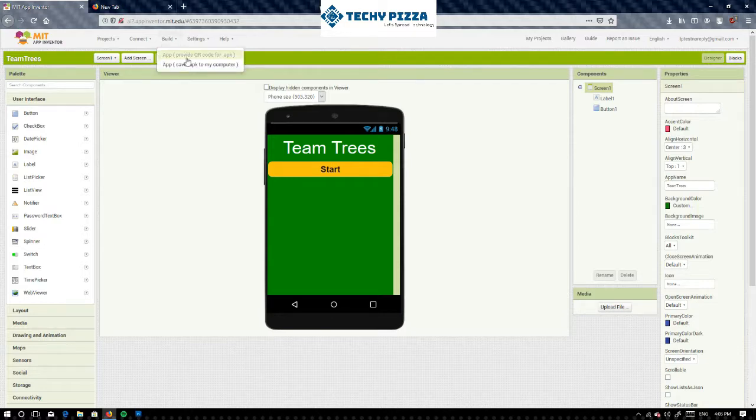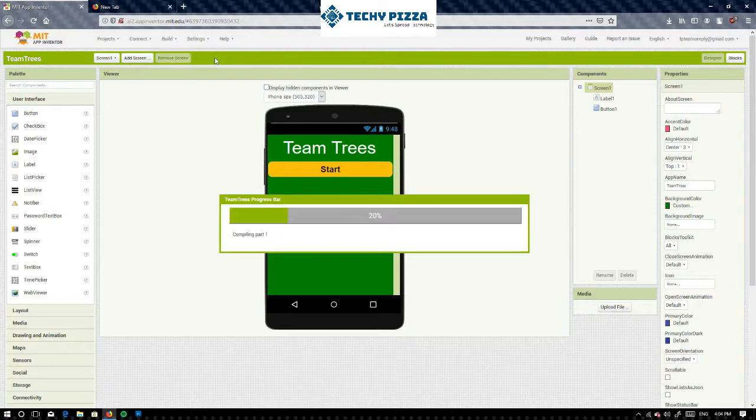There are two options: provide QR code or just simply save. Save APK to my computer just downloads the APK file to your computer. Then you have to manually send it to your Android device. And with the QR code, the screen will show a QR code after compiling your app into an APK, and when you scan this QR code, you will be taken to a website where you can download this APK for your app. So let's go for this now. It will slowly start compiling your web application into an APK file.